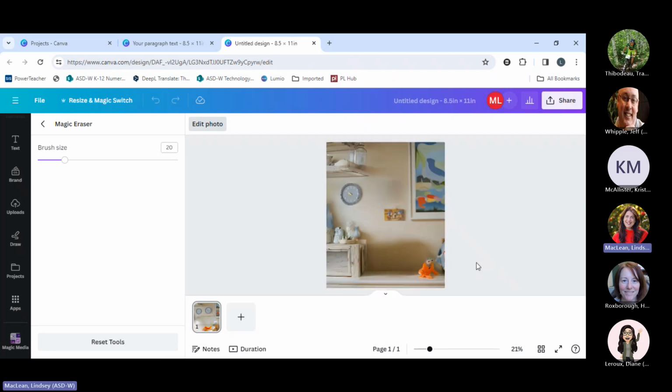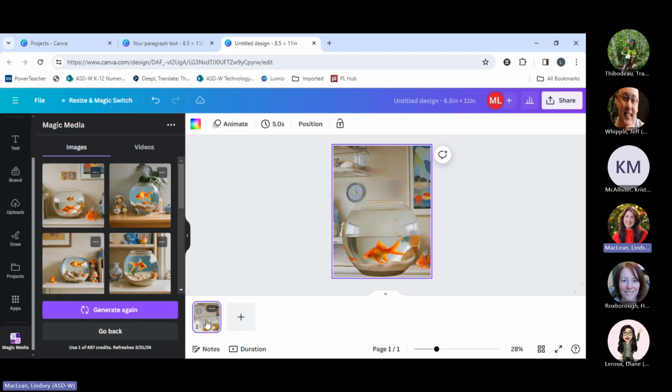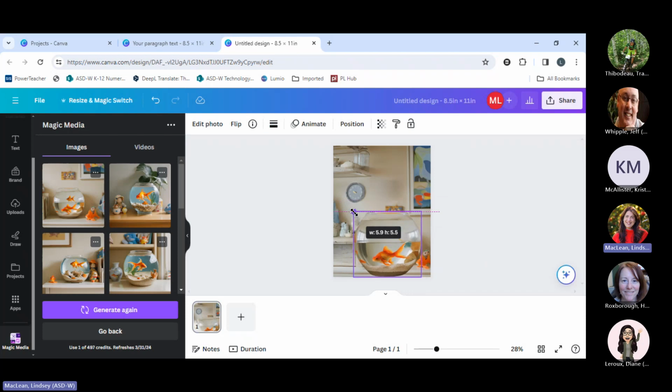This is a great tool if you're creating visual schedules for your students and you have specific things that you want them to do that aren't things you generally find in clip art. You can go in and create your own. So it is excellent for that. Let's resize that. And there we have it.